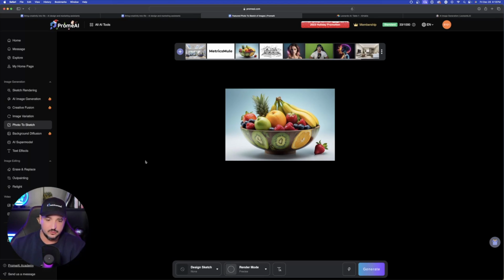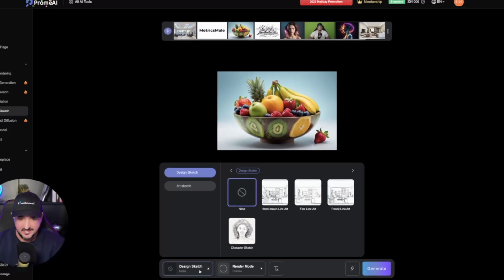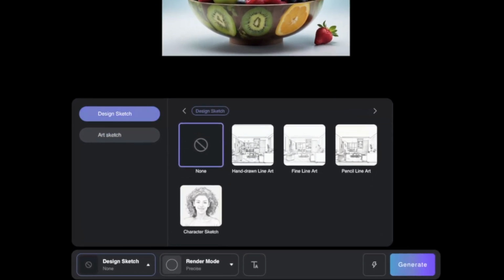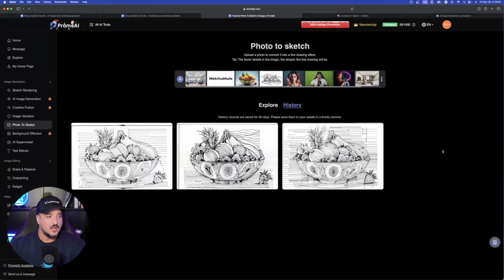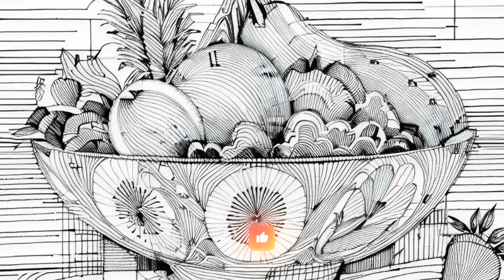And now what we're going to do is just go and transform it into a sketch design. Again, down here at the bottom, I have design sketch. As I hover over it, I could choose from all these different options. For this one, I'll just choose hand-drawn line art, keep it very simple. And then just like that, look at what we got. We got 3 amazing images that gets it exactly right.